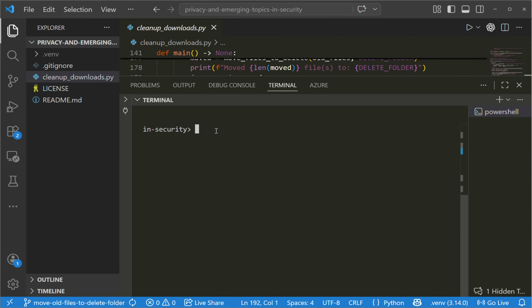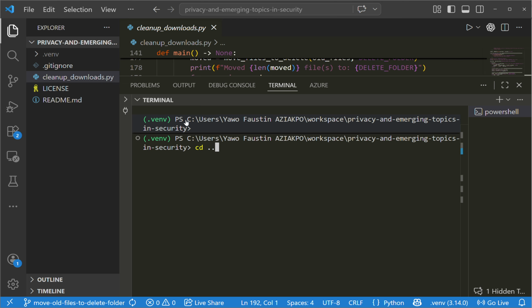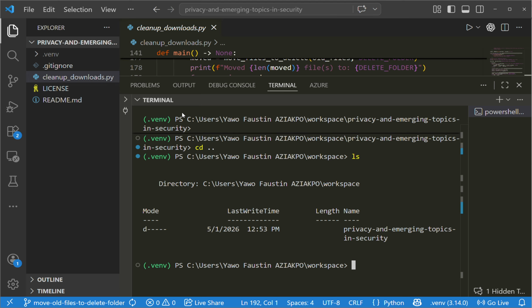Before we go to that particular area, let me get out of this first. I'm in my workspace, and that's where I cloned my repo. As you can see, privacy and emerging topics in security, that's the repo name. So I'm going to go into that repo.